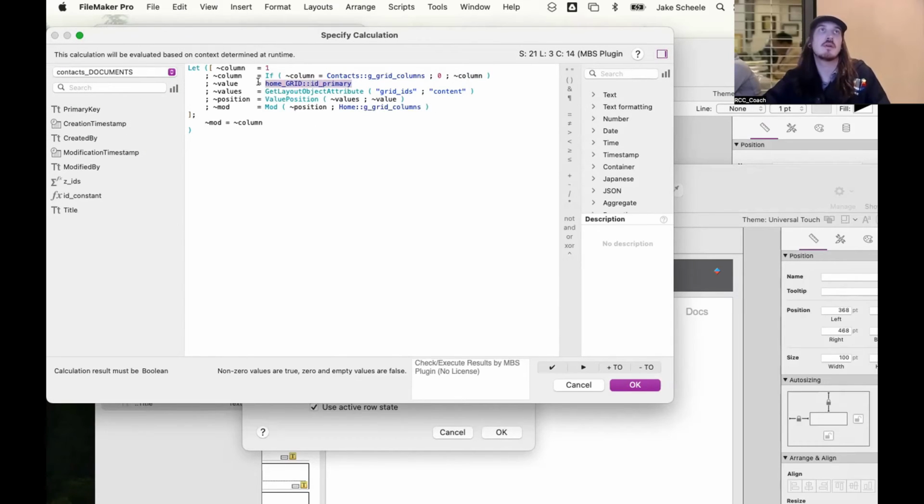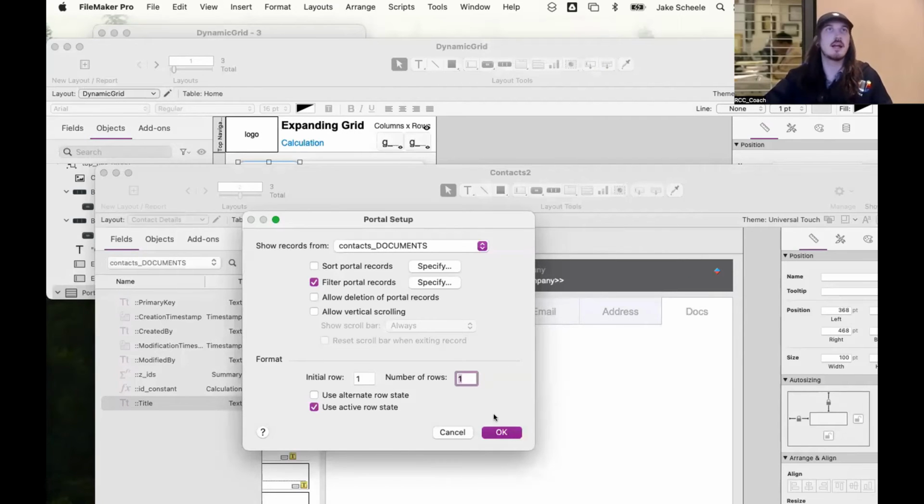This is the primary key. We'll pop that in. Basically, I'm just changing over all of the field names to match what's in here. And if you miss any of these, when you hit OK, FileMaker will yell at you and say there's a field not found. So there's the filter applied.